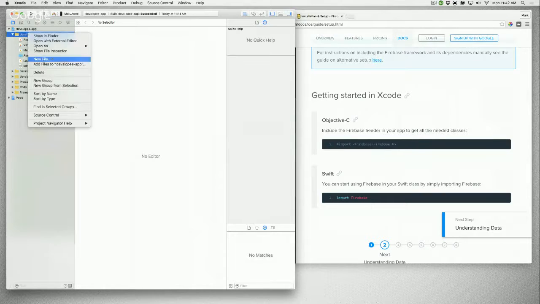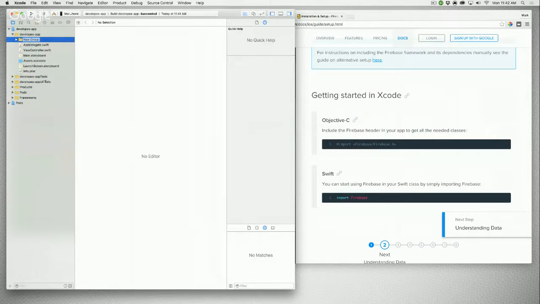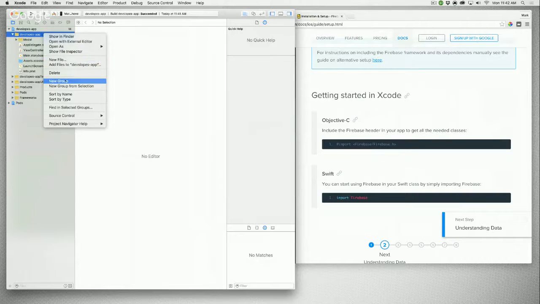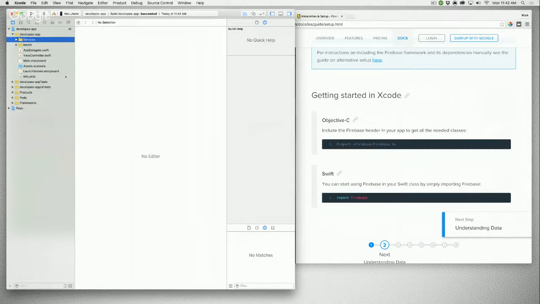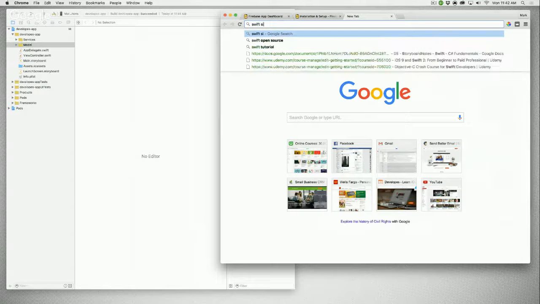So I'm going to create a new group here. We're going to call this model layer. I'm going to create a new group again and call this services. Okay. And let's just do a quick Google online for a Swift singleton.